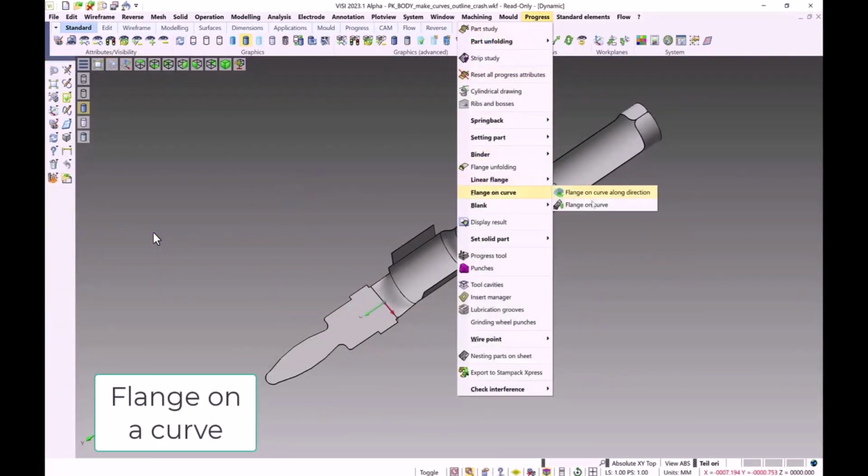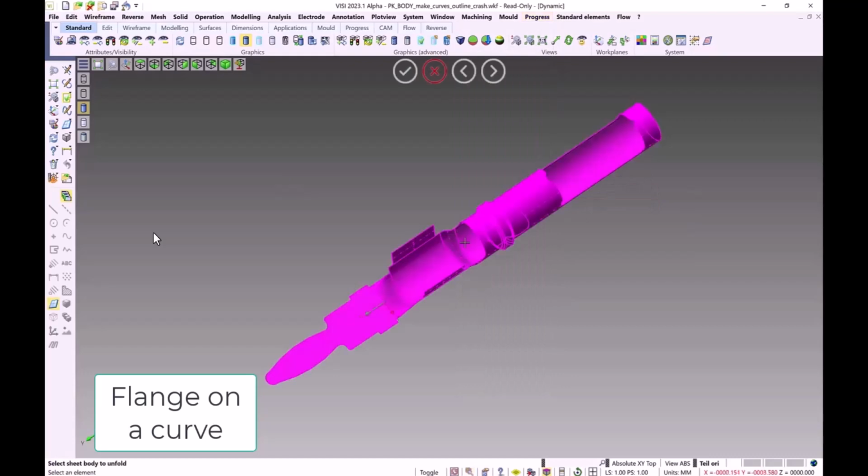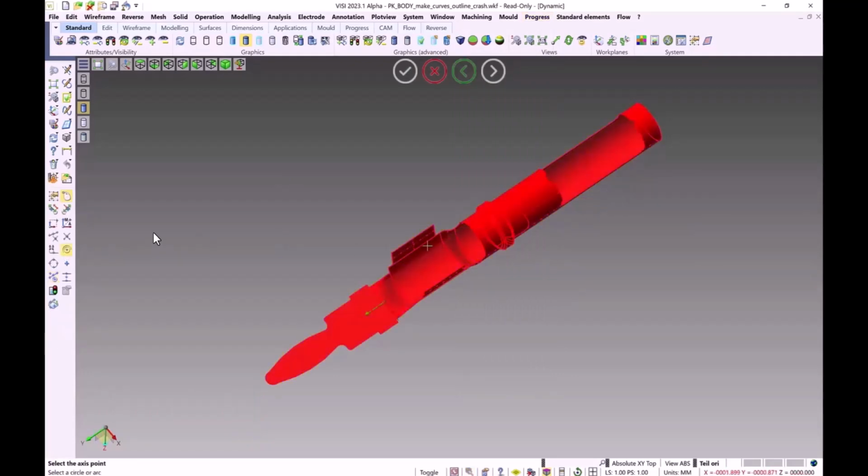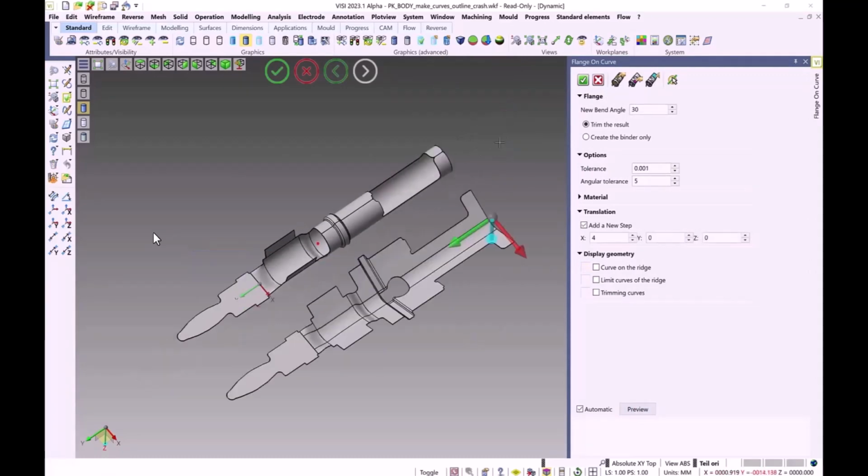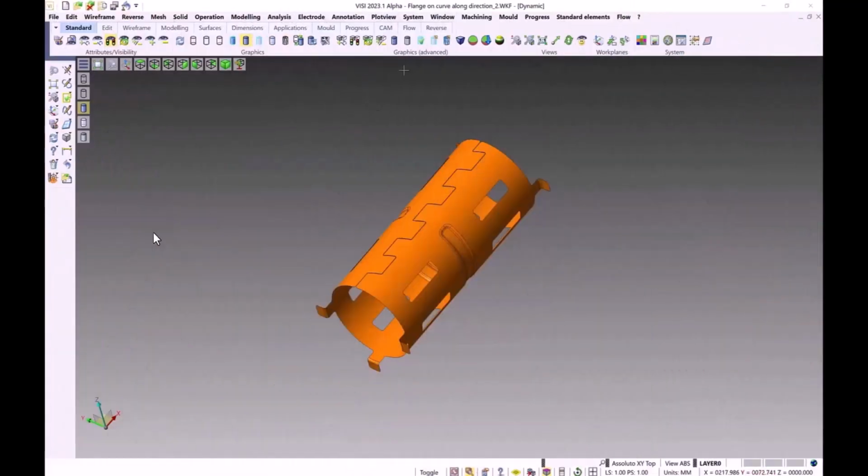So we're going to go into the flange on curve option. We'll select this electrical panel here, pick the rotation center, pick the application point where we want this to actually unfold from, which will be the Y, and then we're going to hit preview and let it start unfolding that step. So basically that's going to show us and allow us to create a flattened part.